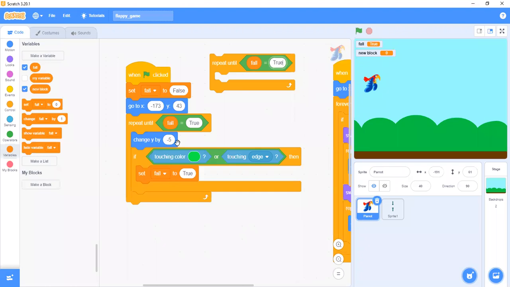Change y by -5. Changing y by -5 will make it drop. So see now, that's it. When fall equals true, change y by -5, and it will drop to the floor, to the ground, gradually.